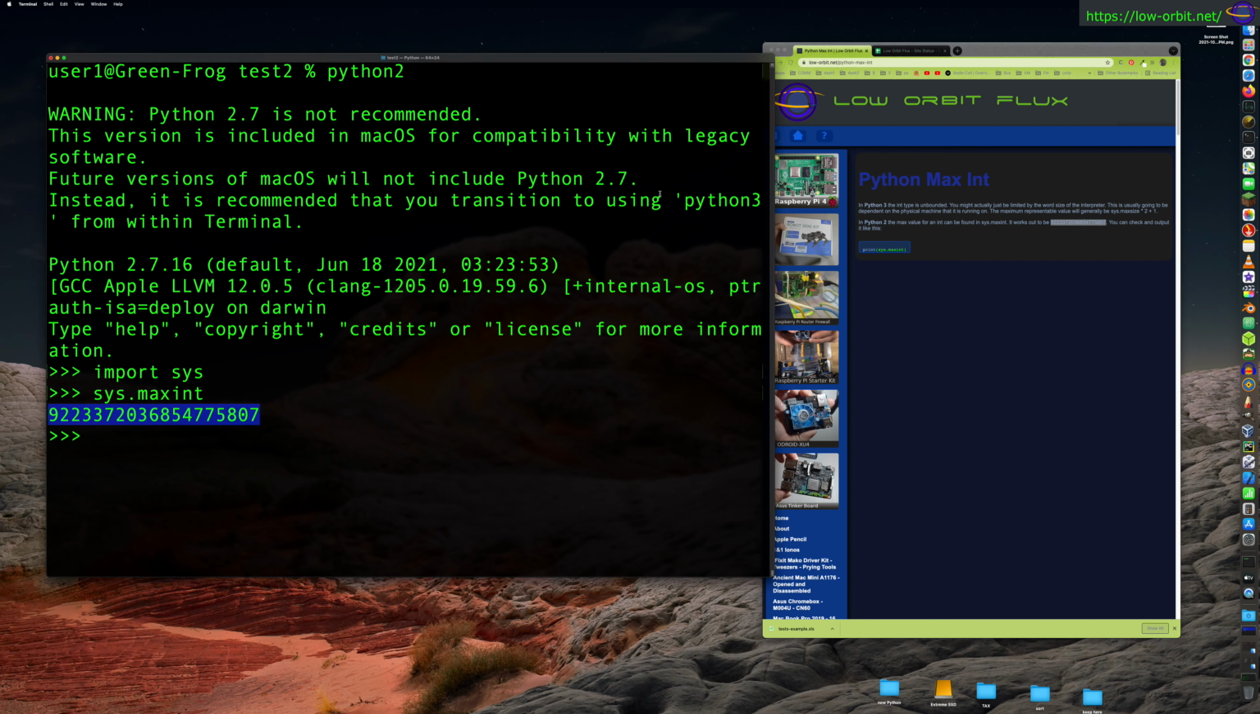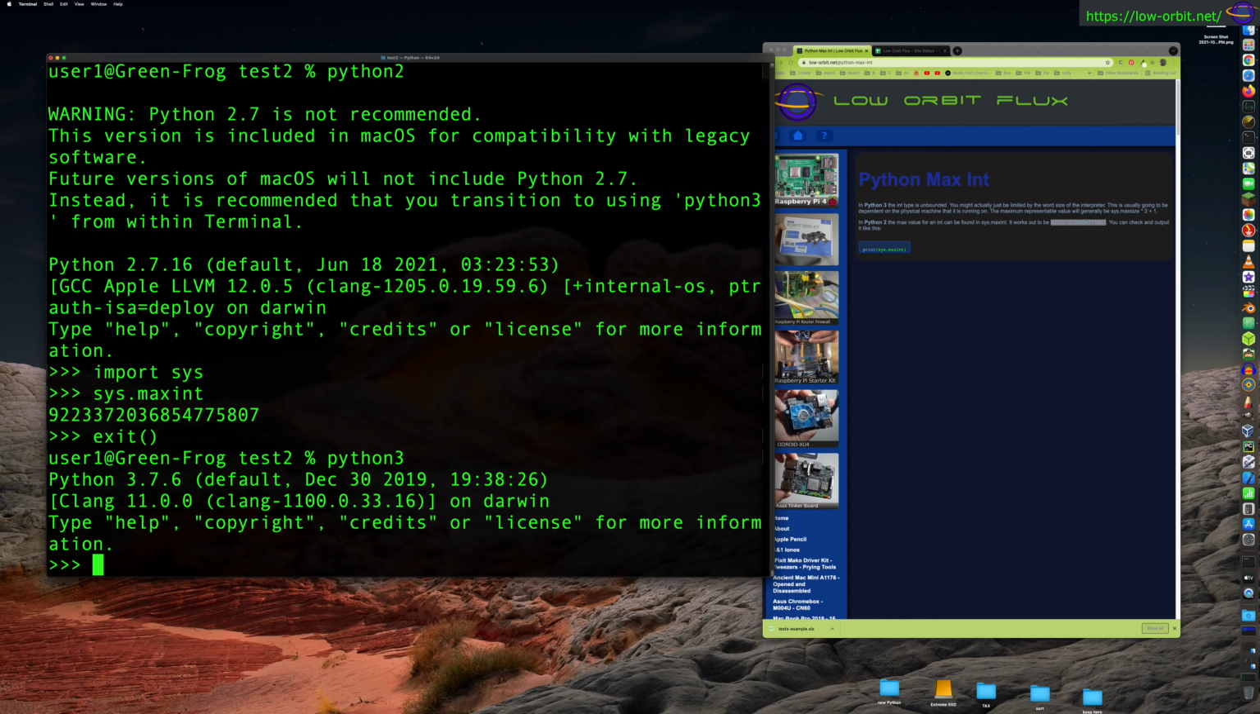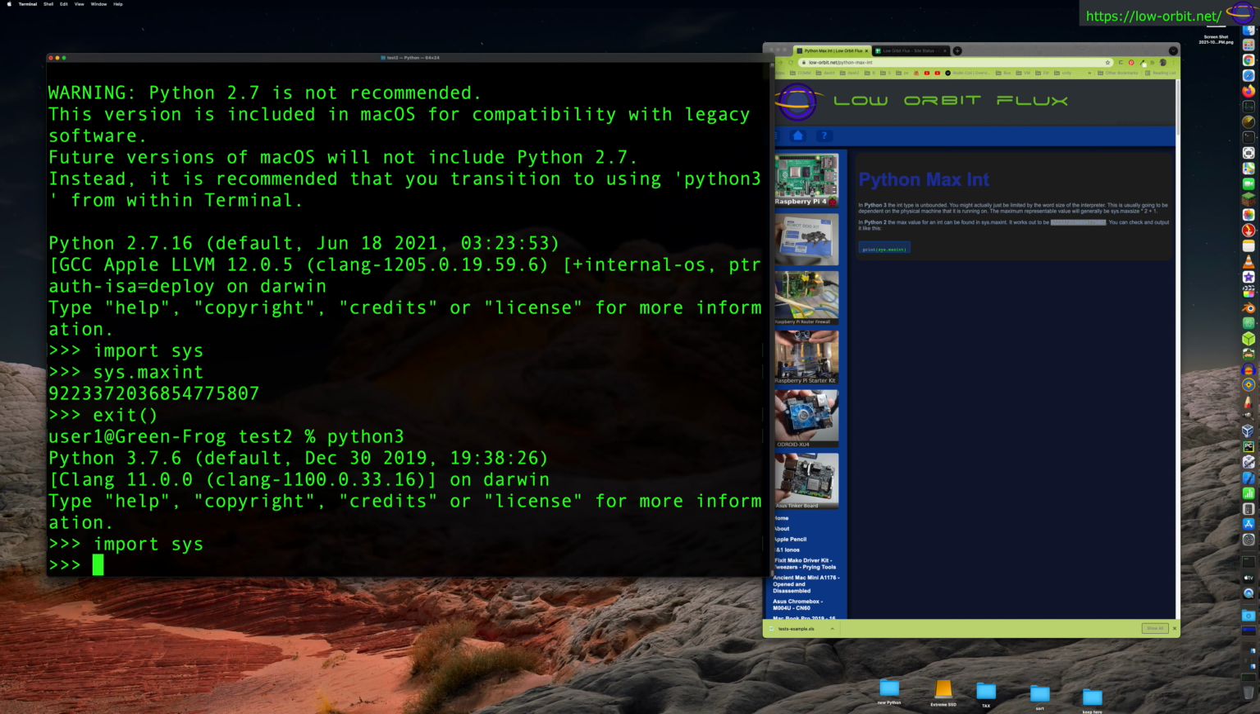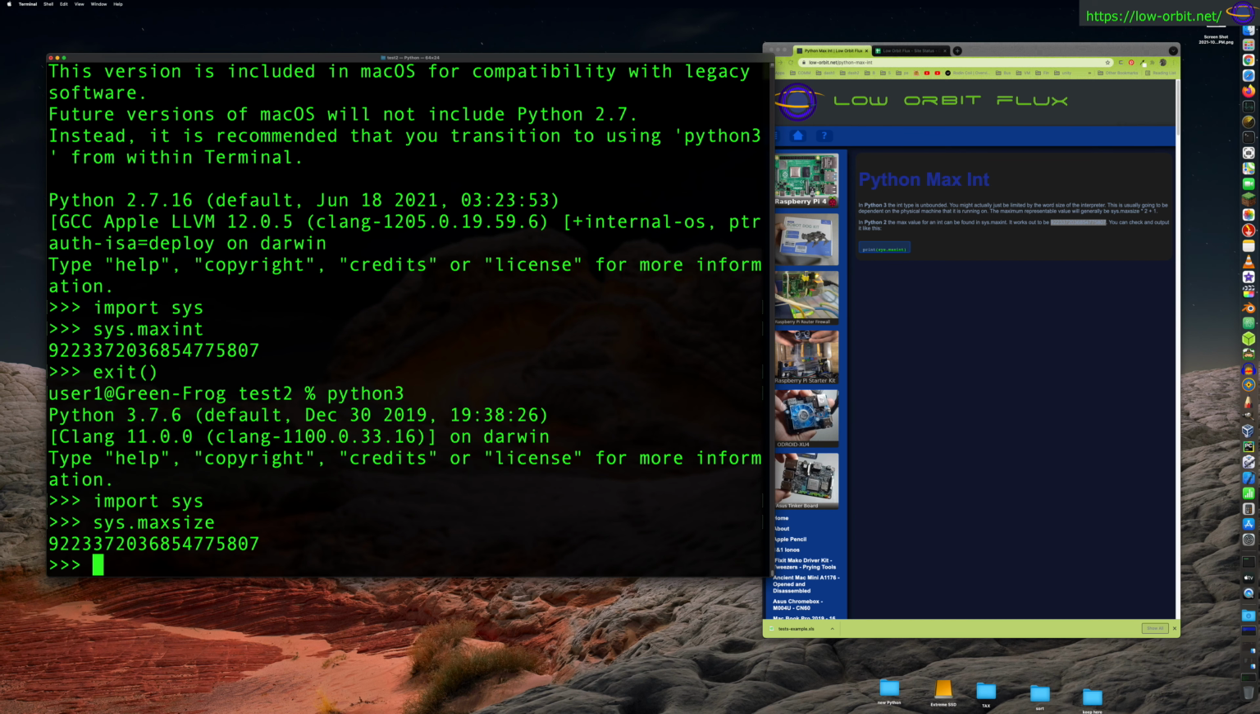What else? Let's try Python 3. I was running the Python 2 interpreter, so let's try running the Python 3 interpreter. All right, so here we go. Now we're going to check. Let's first import sys, and we're going to say sys.maxsize, and that's going to give us this big long number, which actually turns out to be the same number that we had in Python 2.